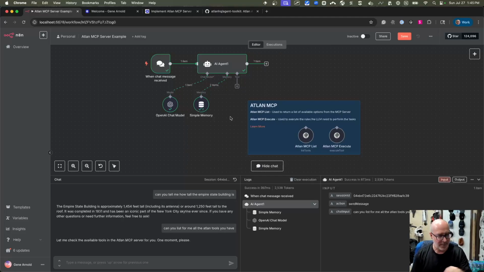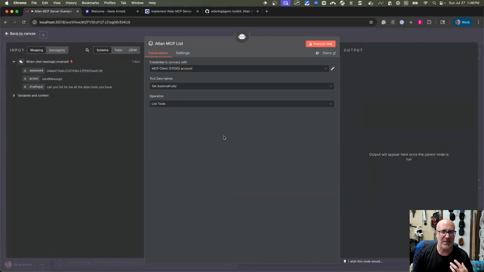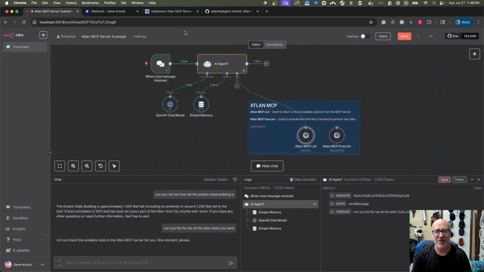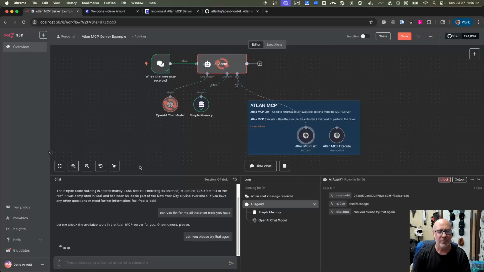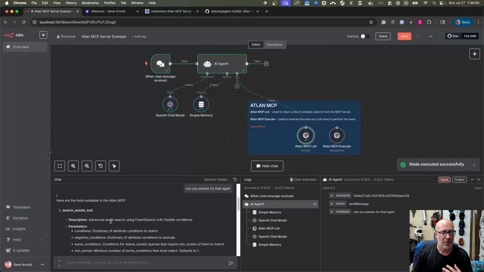So let's do that same example again. What we're going to do is add this MCP server into the mix. Let me double click into this. This MCP server node is set up to list tools only. That's why you see two: one set up for listing, one set up for executing. There's no code involved. I just set it up, attached it to my system, and let's do this again. Can you please try that again? Now notice how it went to the MCP server list node, and it's going to return to me all of the Atlan MCP server tools.